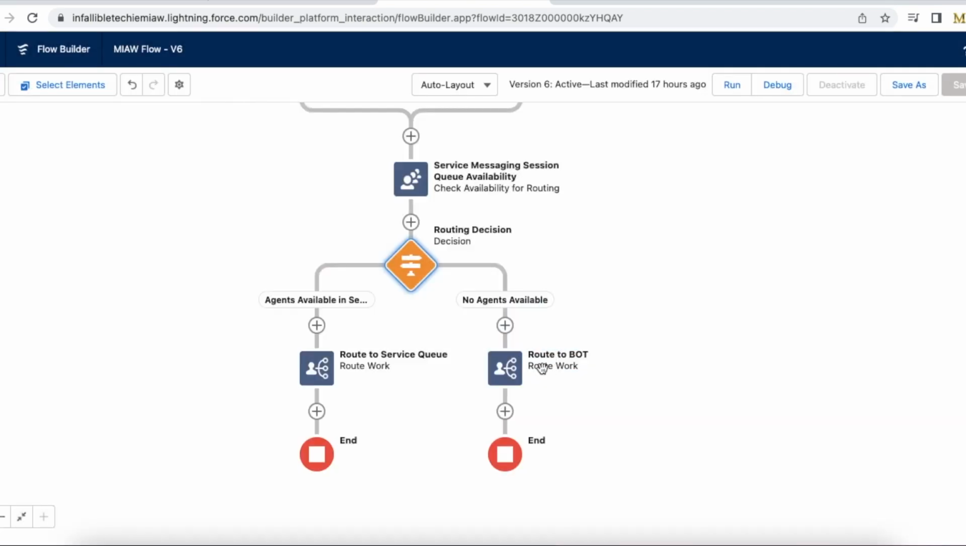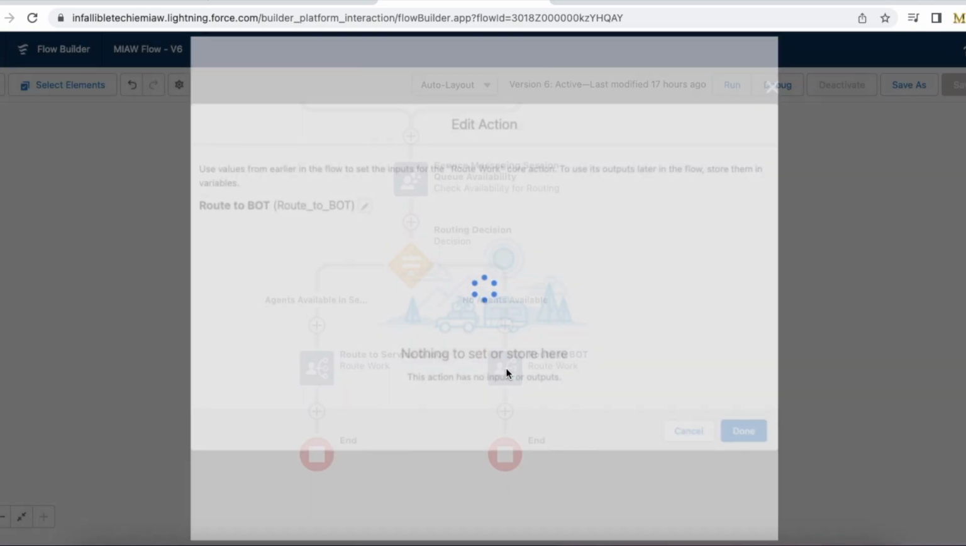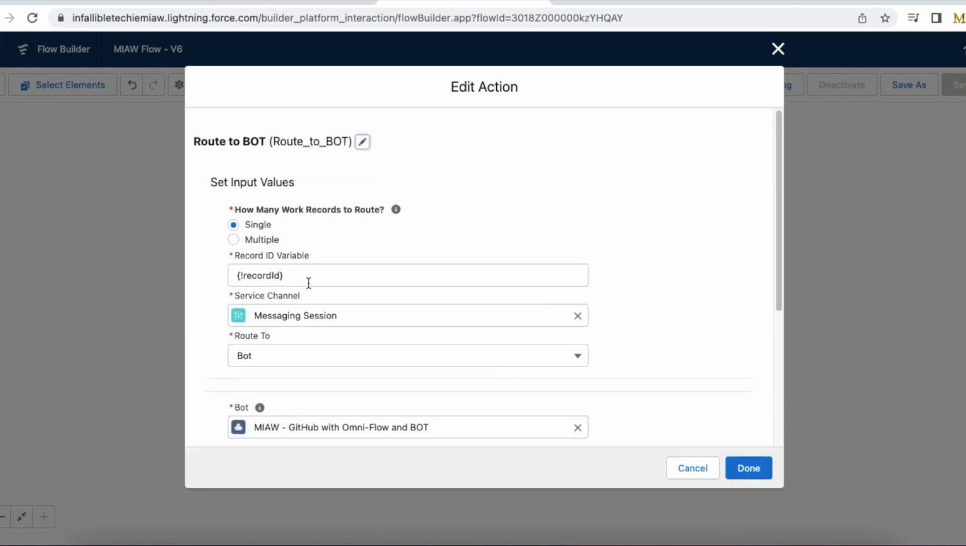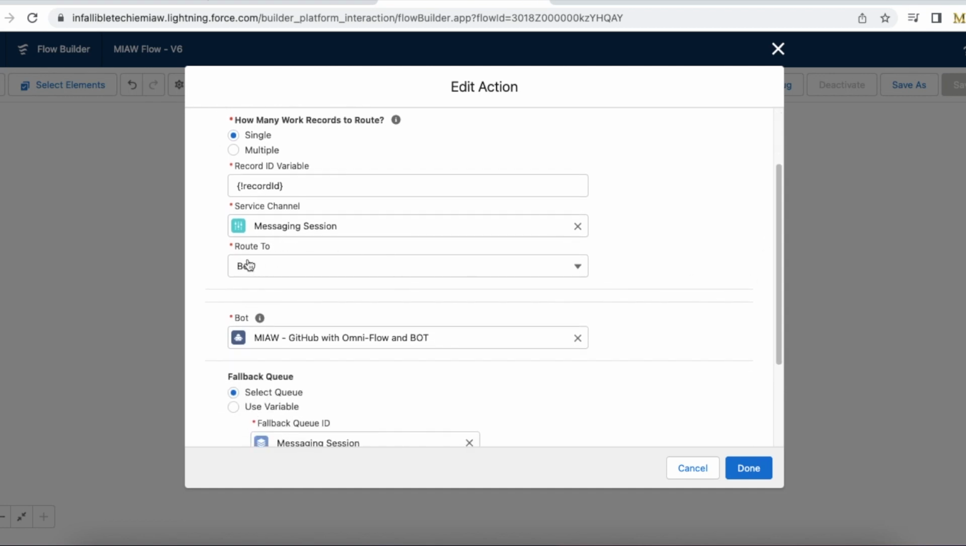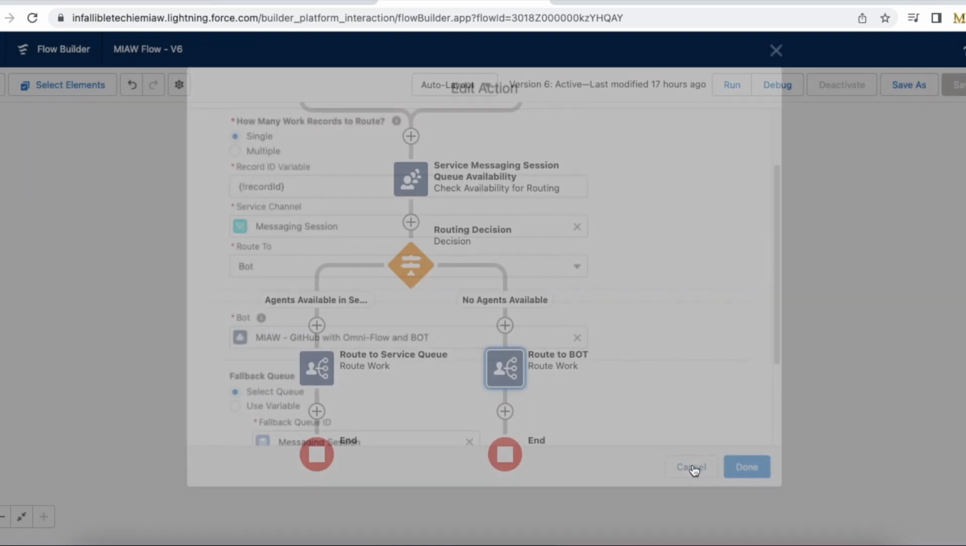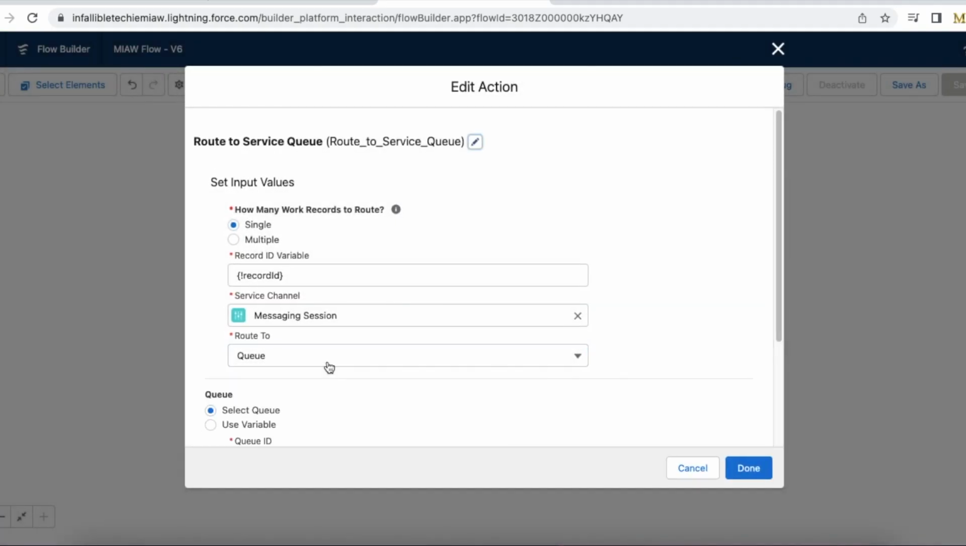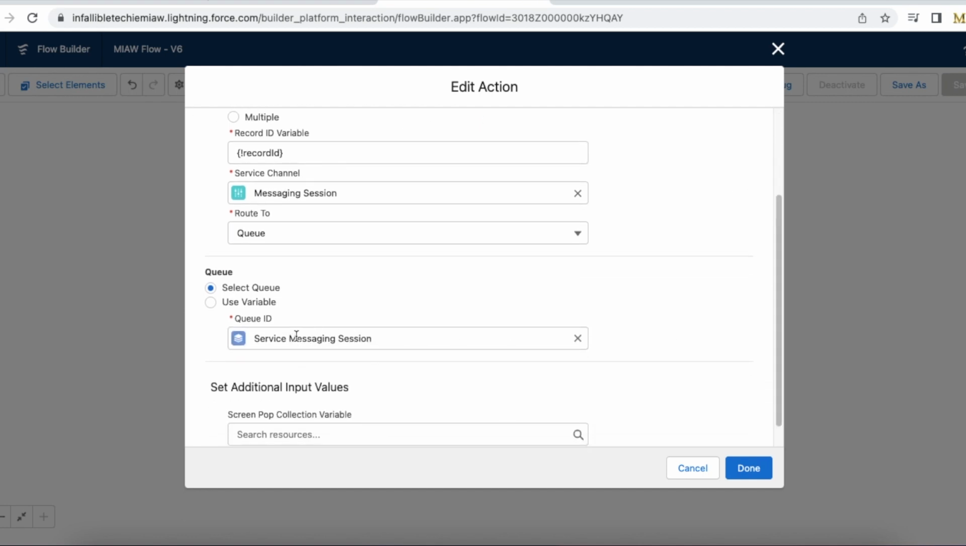And here I'm using route work. Here also I'm using route work, but here I'm routing it to a bot. So I'm using route to as bot, and then I'm assigning it to a bot. Let's say there are available agents to accept the messaging sessions. Then I'm using route work, and then I'm using queue, and then I'm assigning it directly to the service messaging session queue.